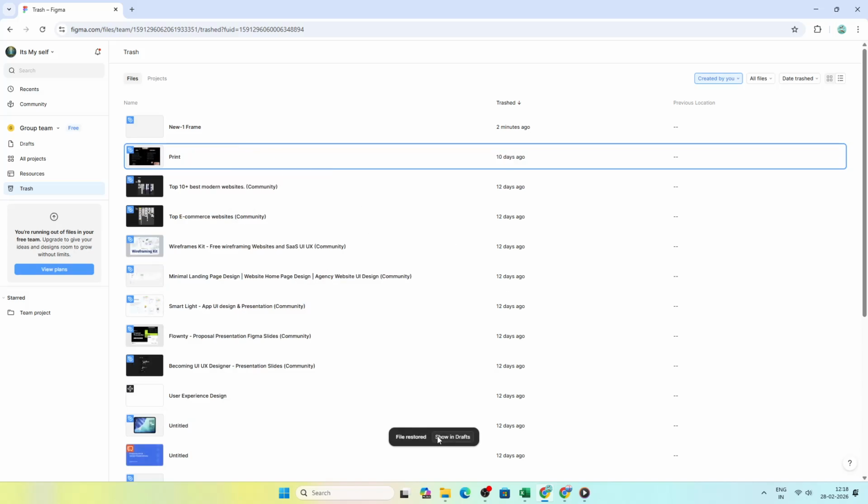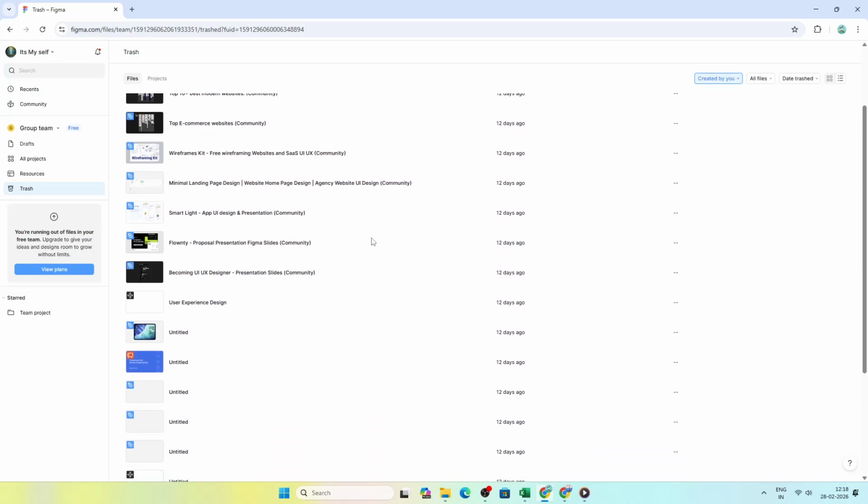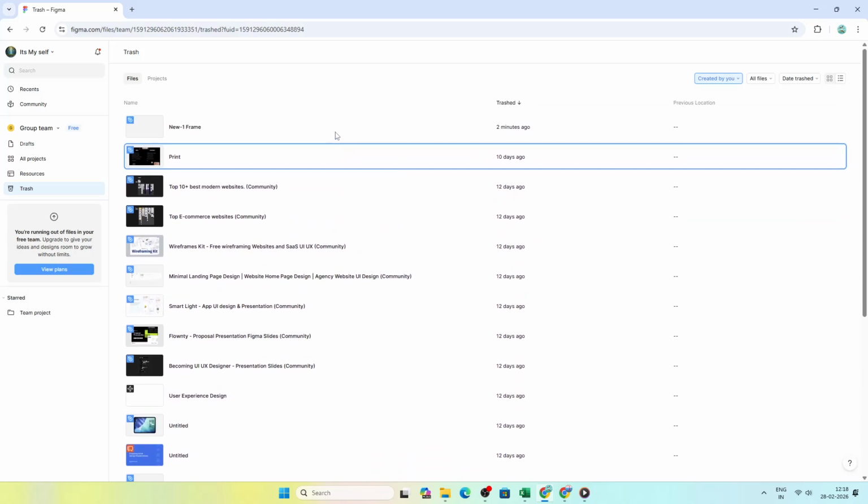When restoration completes, the file returns to its original location. If it lived inside a specific project, it reappears there. If it was in your personal workspace, you'll find it back in your drafts. This helps maintain your folder organization, so you don't have to hunt around to place it again.